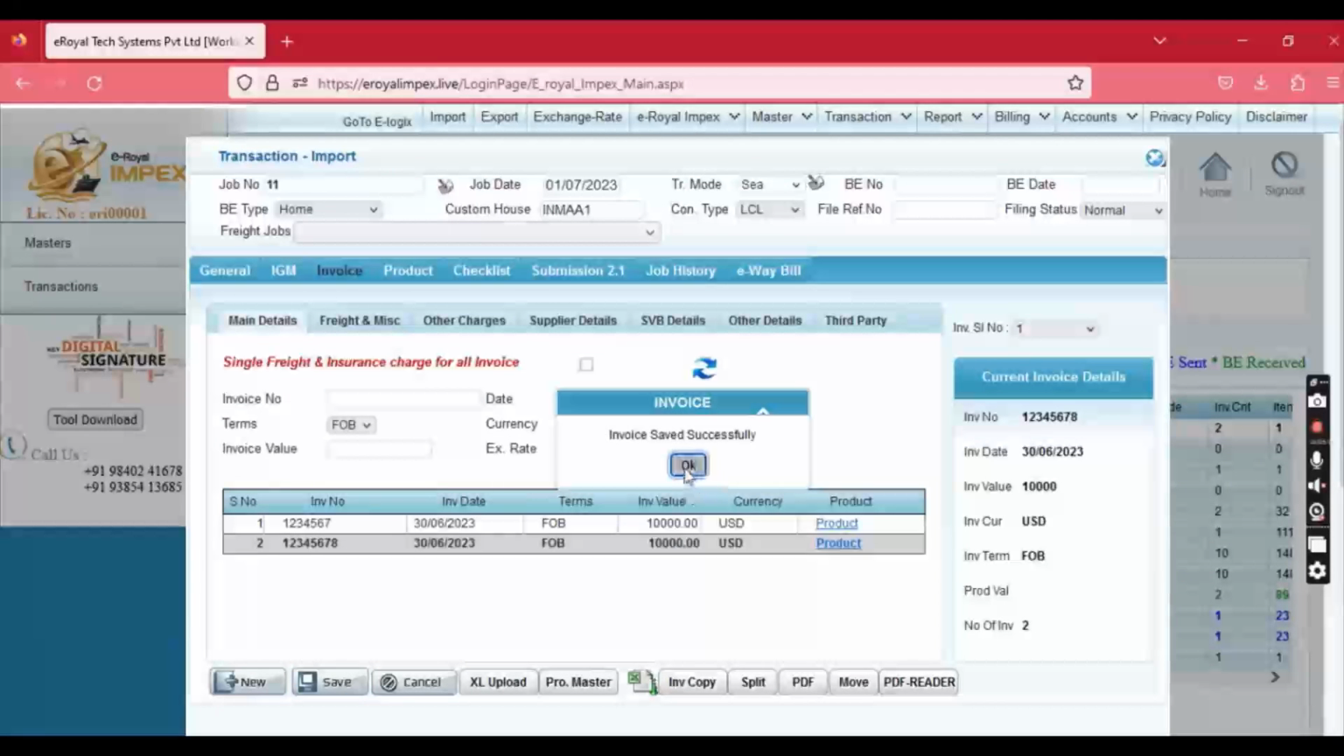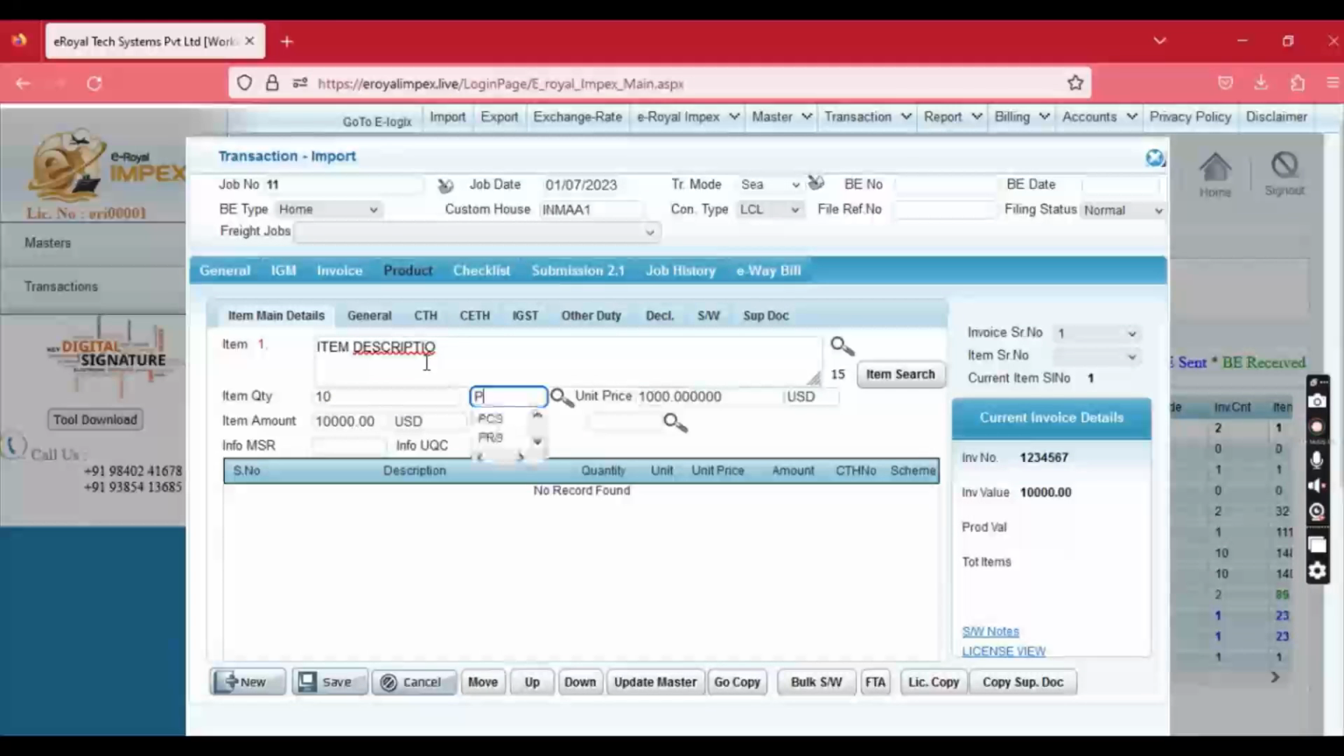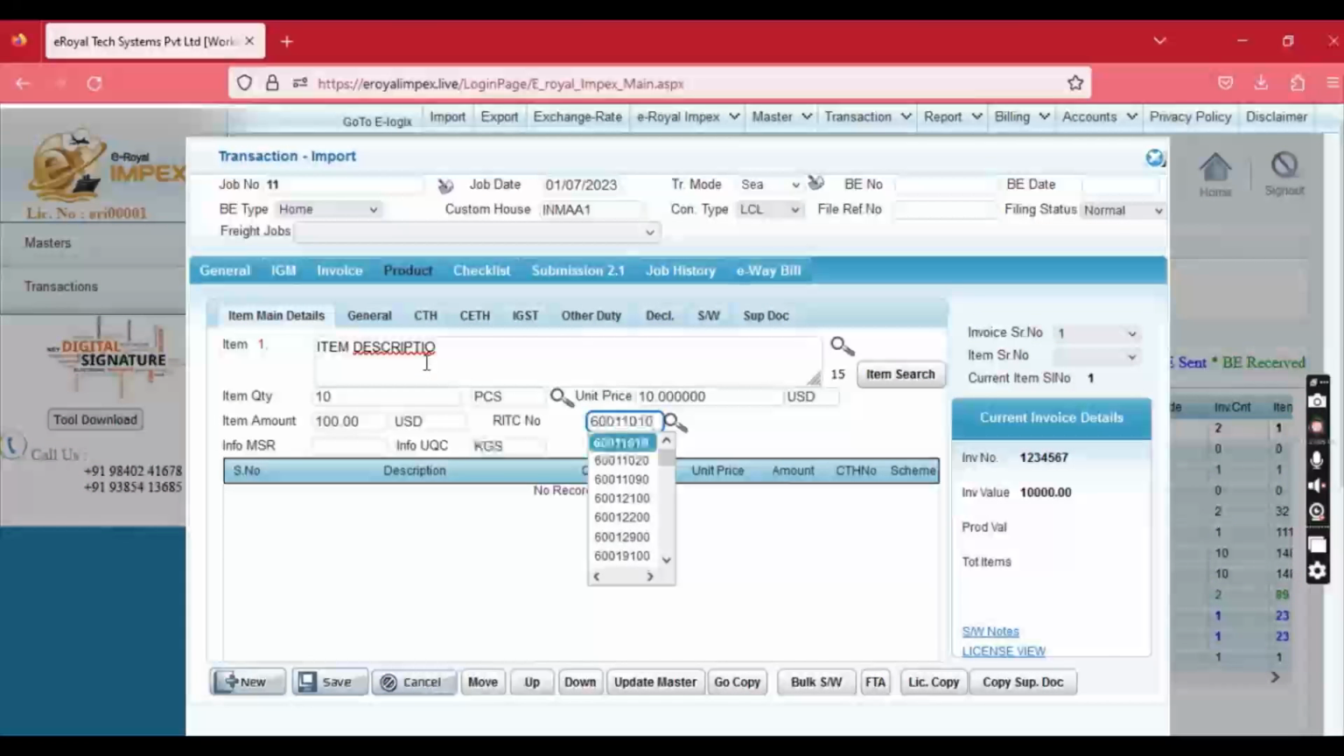Next, go to the product page. There you have to enter the item descriptions and the item quantity, quantity code and unit price. Based on the quantity and unit price, the item amount will be calculated automatically. After that you have to mention RITC number. So based on your RITC number, info UQC automatically taken.